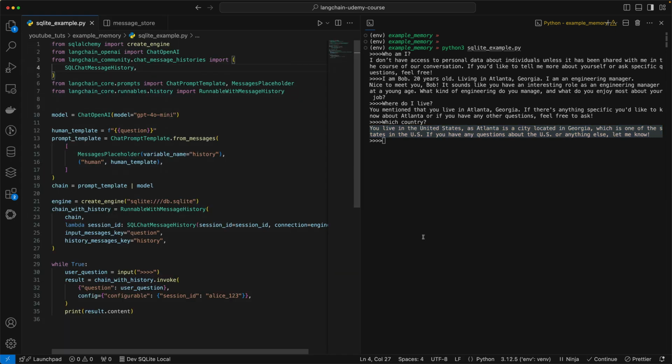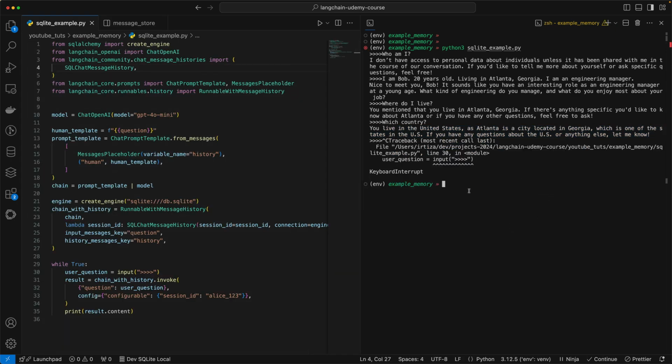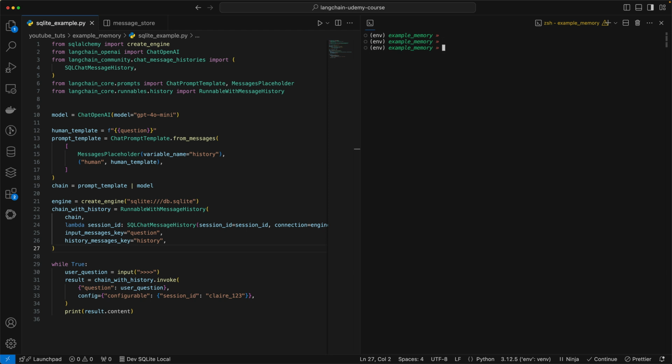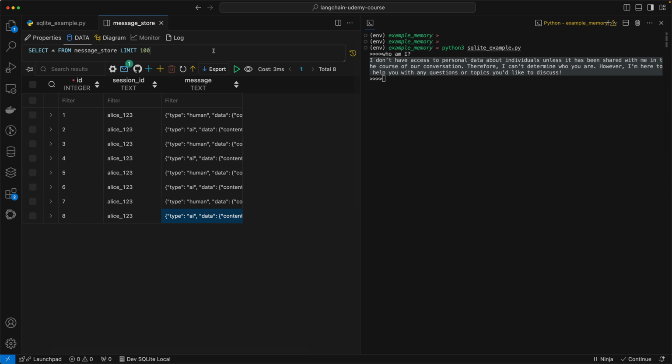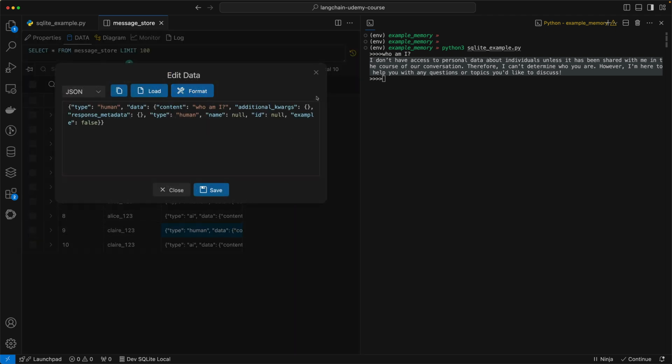If I go back to the code, I'm going to kill the program here. Now, remember how we're hard coding Alice123? Let's change it to something like Claire123. Now let's rerun our program. Now, if I ask it, who am I? It doesn't have access to my information. If you look at the database, you're going to see that we have 2 new rows with the session ID Claire123, and then the message here.